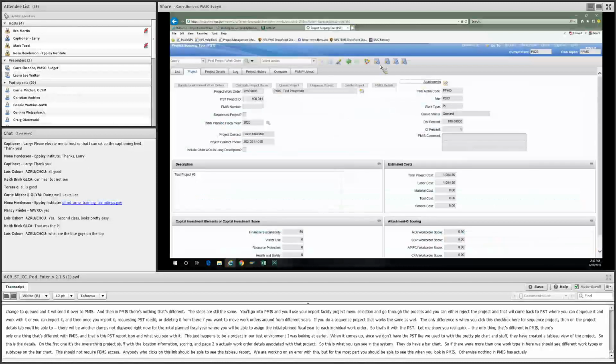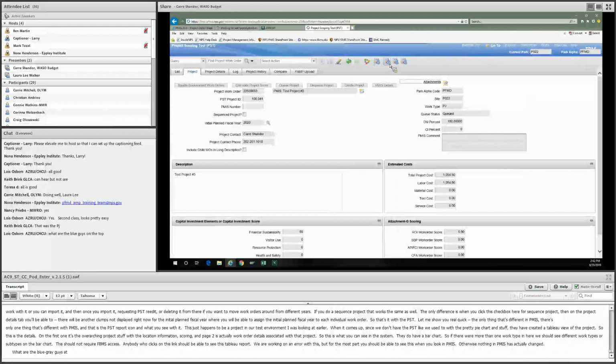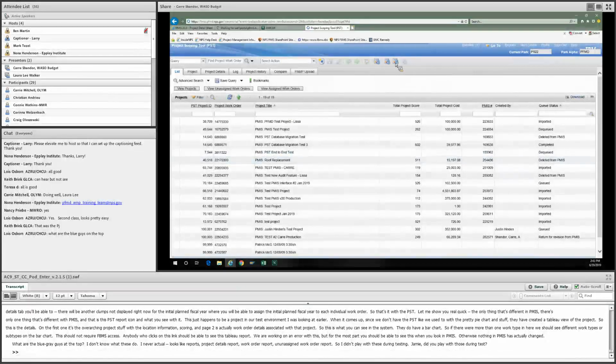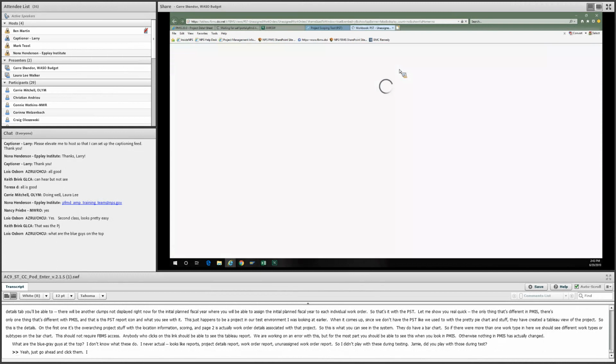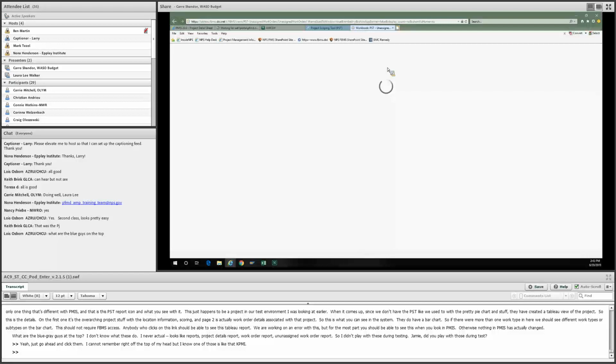What are the blue-gray guys at the top? I don't know what these do. I never actually looks like reports. Project details report, work order report, unassigned work order report. So I didn't play with these during test. Jamie, did you play with those during test? Yeah, just go ahead and click them. I cannot remember right off the top of my head, but I know one of those is like that KPI. So I think that does actually replace. Yeah. Looks like it's bringing up another part of the Tableau workbook. I think some of those is the same thing that you just showed, I think.